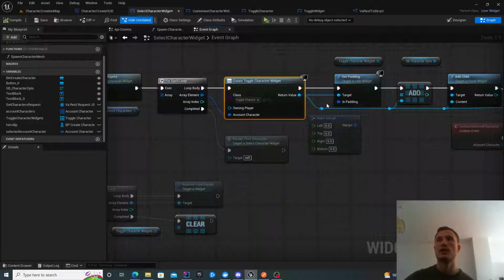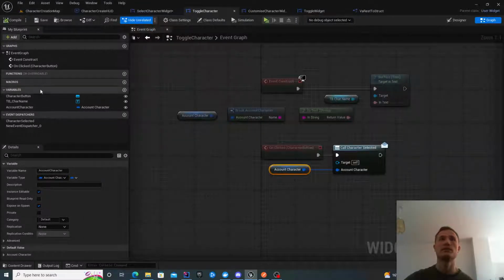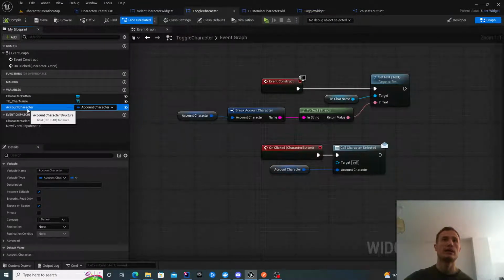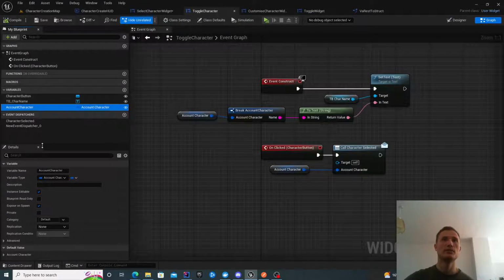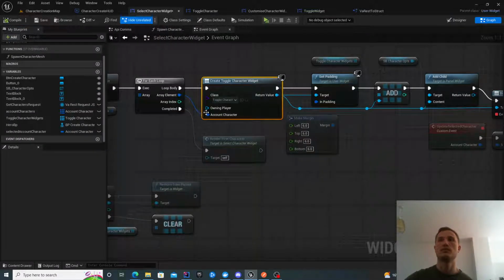Now that we've done that, we iterate over each one of our account characters, and then we create a toggle character widget filled with the account character. If we look into our toggle character widget, this one over here, we've got this account character variable inside, and it's exposed on spawn. That means that when we're creating this widget, we're able to assign what this account character is set to. So that's this piece over here.